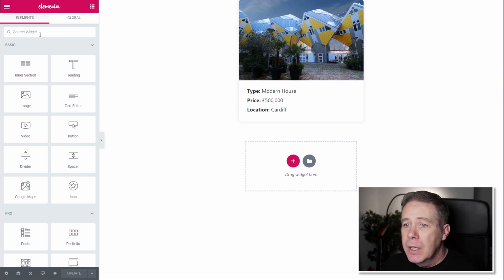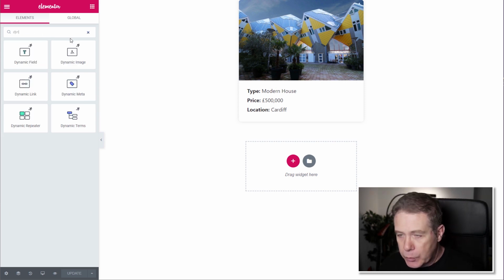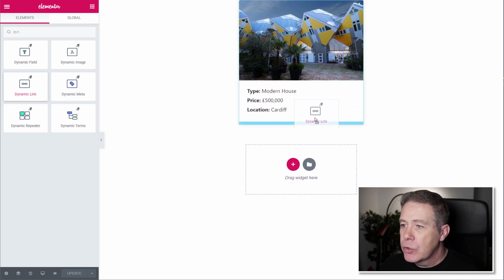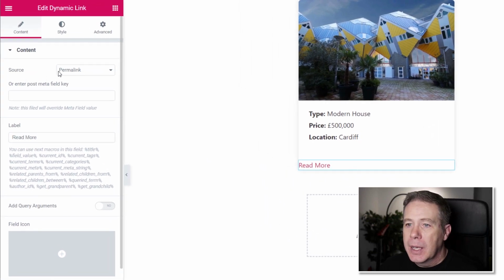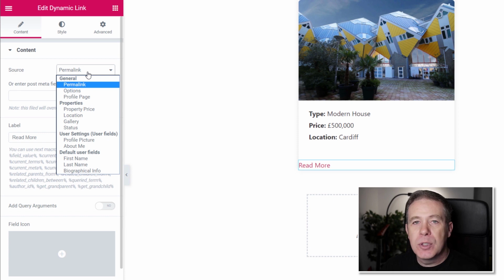Okay. So what we need to do now is we're going to do a search for dynamic and we want dynamic link. So we're just going to drag that over, drop that underneath into there, and you can see it says read more by default. And it says, what's the source? It says permalink. Well, we want to change that. We want to set this up to do something else. We want this to go through to that profile page that we created.